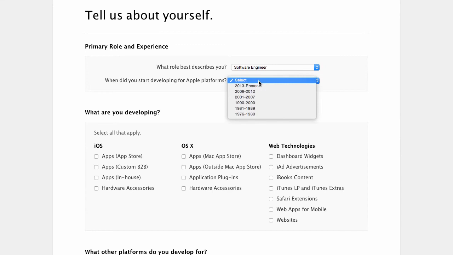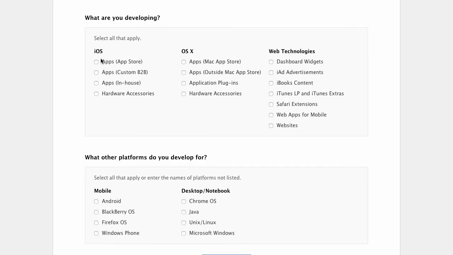When did you start developing for Apple platforms? Pick whatever one you want. Now, what are you developing? I've only been showing you guys how to develop iOS apps, anything for mobile handheld devices, so I'm just going to click apps right there. What you can also do with these tools is develop regular software for the Mac, like programs like Skype and photo editors, whatever you want. If you want to do any of that, then you can fill out whatever. But again, this tutorial series is just for iPhone and iOS apps.